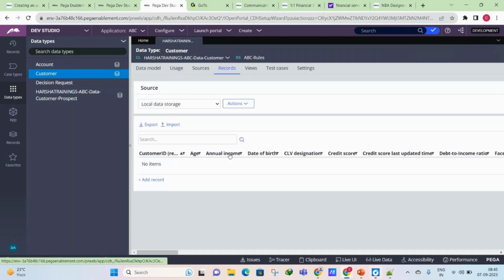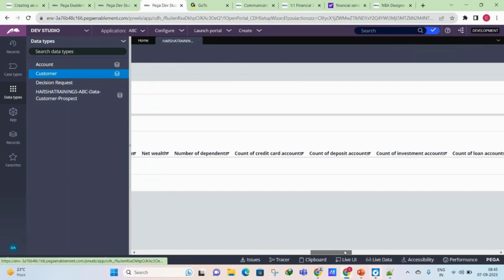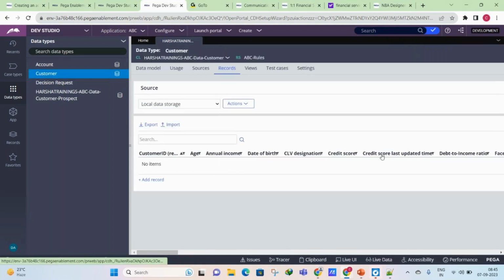Okay, so this is my customer class and you can see all the properties are also created. I have some properties like credit score, debt to income ratio, then I have the count of credit card accounts, count of deposit accounts. All these properties are created here. Credit score stale, right? See, all these properties are related to financial services. You see, credit score last updated time, debt to income ratio, right? All these are related to financial services.